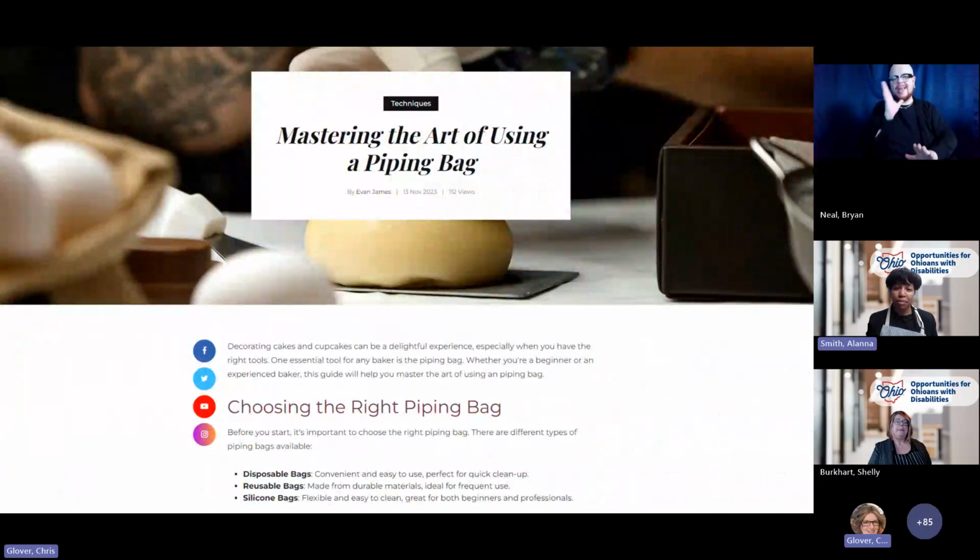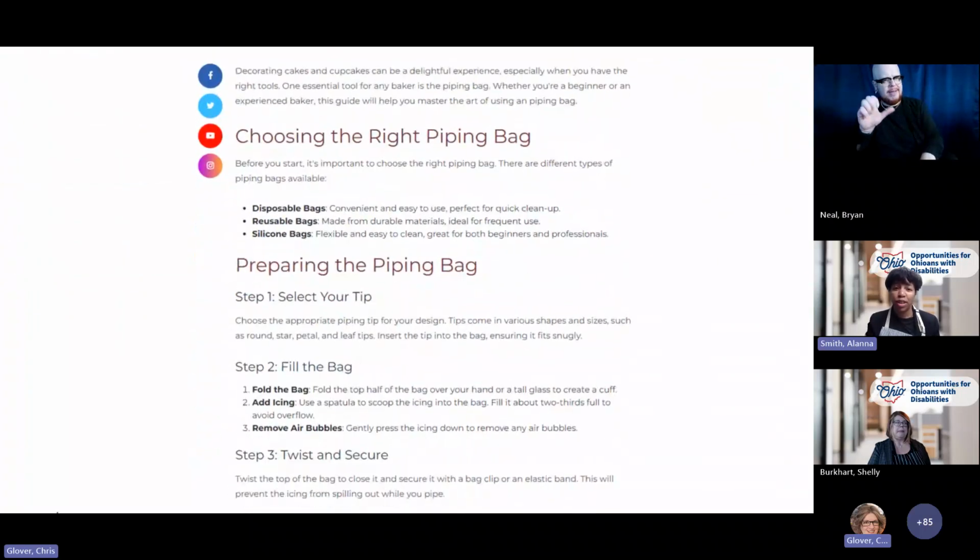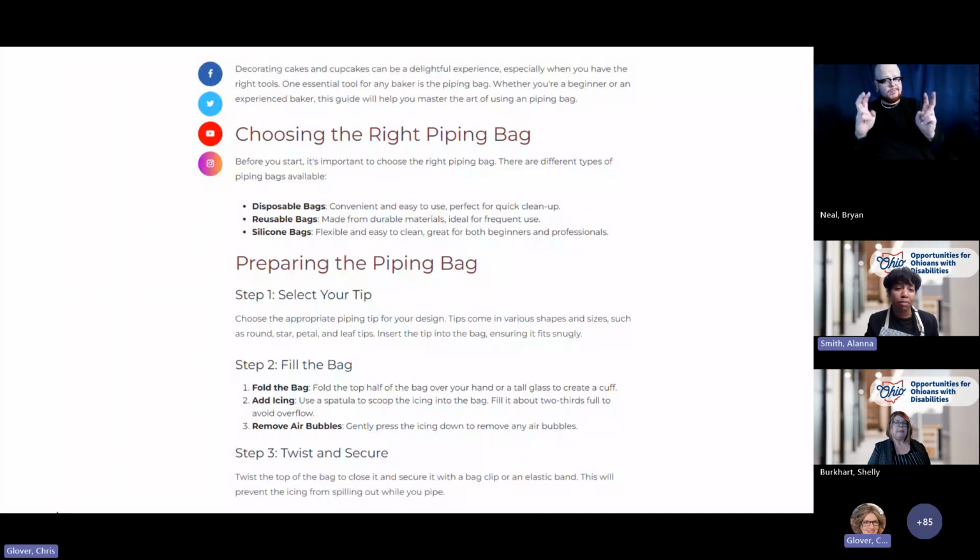On this slide is a piping bag blog post from Cakeability. And note the heading structure and chunking. The larger headings referred to as H1 are choosing the right piping bag and preparing the piping bag. There are subheadings referred to as H2 under preparing the piping bag, which are 3 steps identified to prepare the piping bag. The relevant information for each topic is located under the corresponding heading and shows how the headings help chunk the information by topics. When the information is chunked, users can find the information more efficiently.